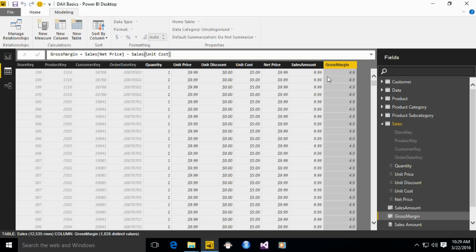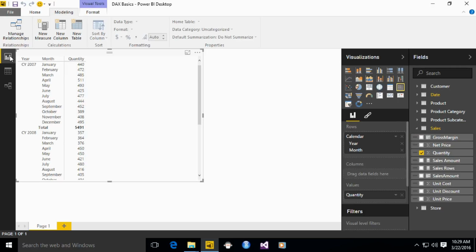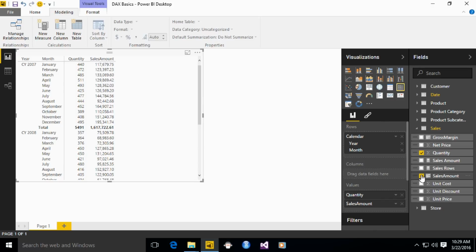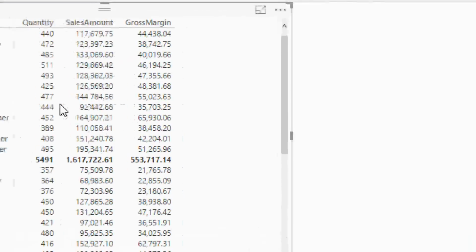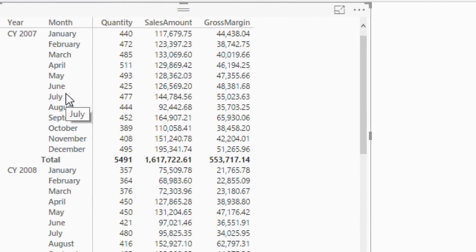I can use the gross margin in a report. So I can go on the report where I have calendar year, I have the month, I have the quantity, and in the sales, I can take, for example, the sales amount, and I can put the gross margin. And this number has some meaning, because I have the sales amount, which is the amount sold, and I have the gross margin, how much I gained from the sales that I did.